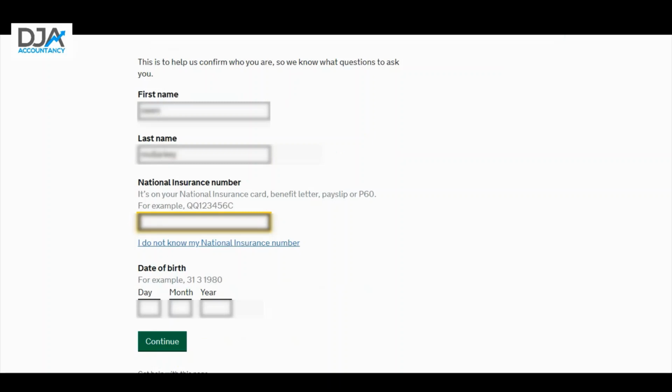You can obviously find that on your national insurance card, on a benefit letter, payslip, P60. You may even know it off by heart. However you get it, you do need to input it into the text field, just all in one. You don't need to put any spaces in, even though it does appear on the card like that, which can be a bit confusing. So I'm just going to input mine again, as I fell prey to that one before.